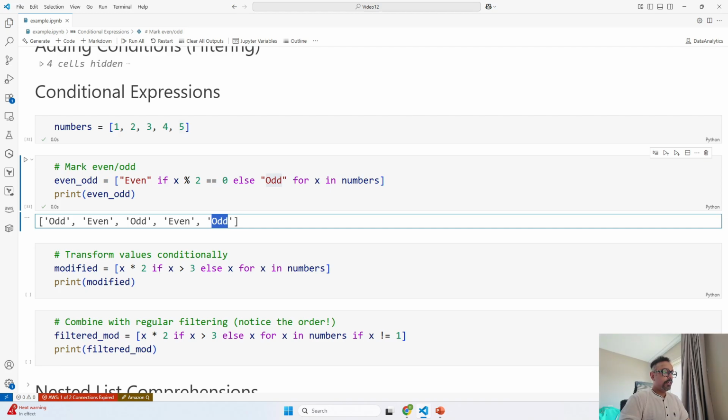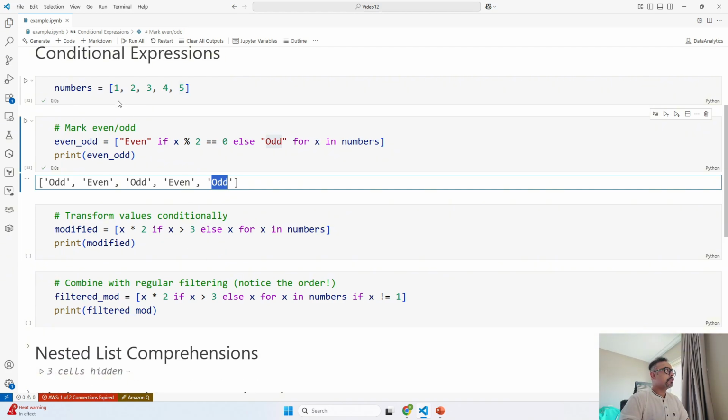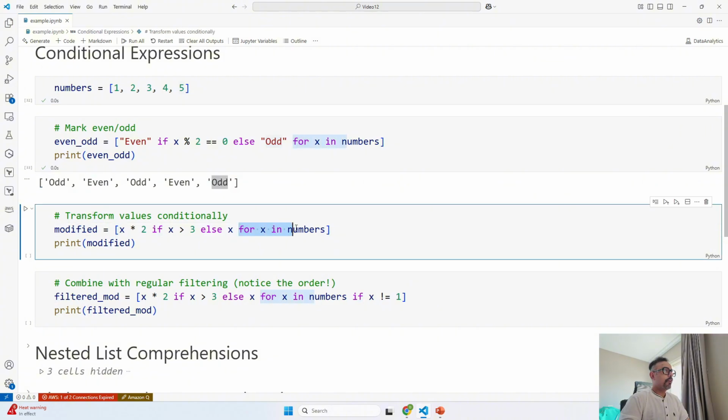For every number x in numbers, we are using a condition over here. If x is greater than 3, we double it by using x * 2. Otherwise, we keep it unchanged. So whenever x is greater than 3, only then we are doing x * 2. Otherwise, we are going to keep it as it is. And all the original items are processed and added to the result list.